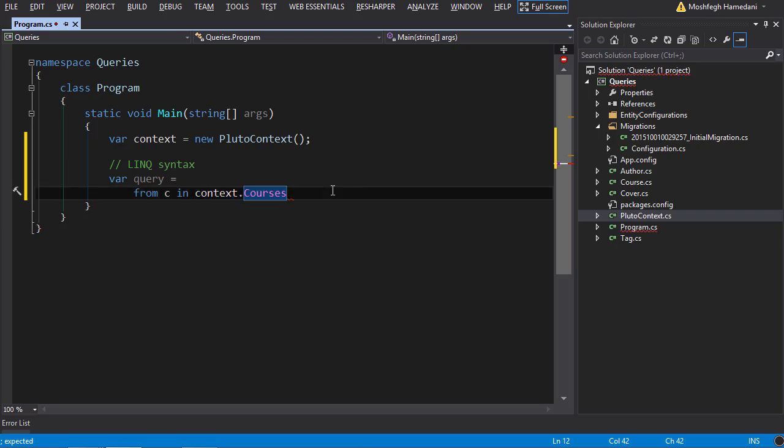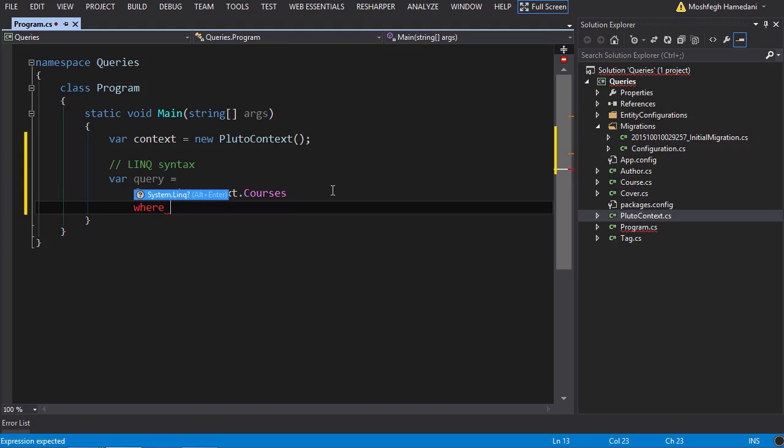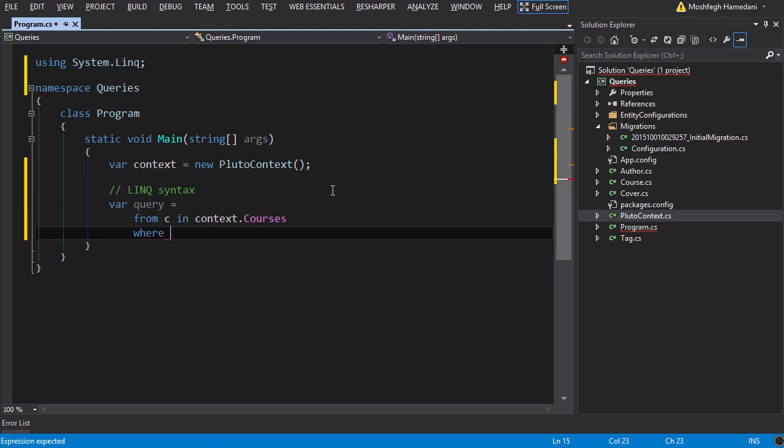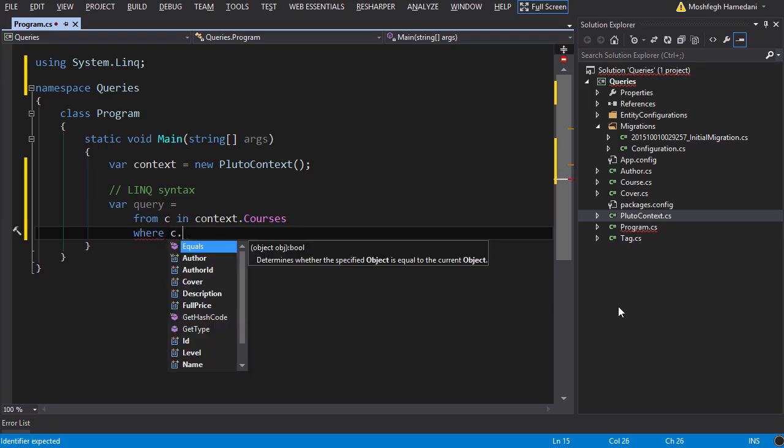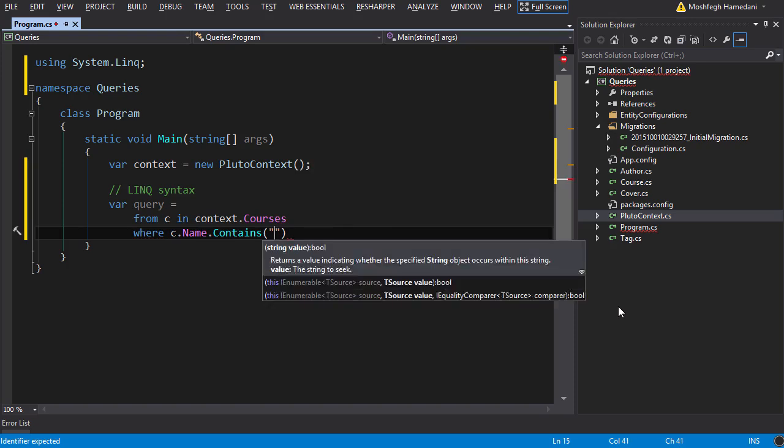Now let's imagine we want to filter this list and only get C# courses. So we use the where operator. Note this little tooltip here, System.Linq. ReSharper detected that this operator is declared in System.Linq namespace. So I'm going to resolve this with Alt and Enter. If you don't have ReSharper, be sure to add using System.Linq on the top of your file here. All right, back here. So where c.name contains C#.